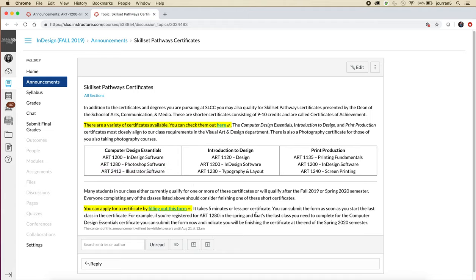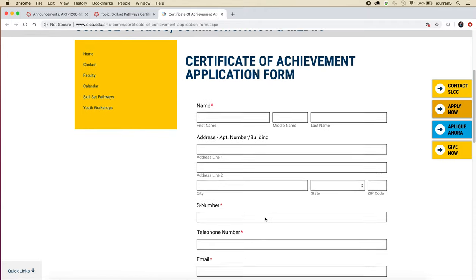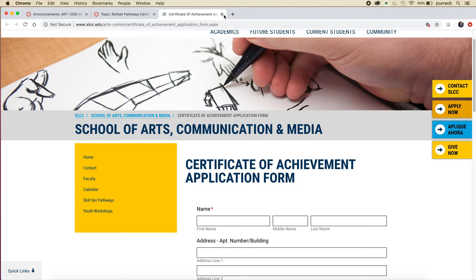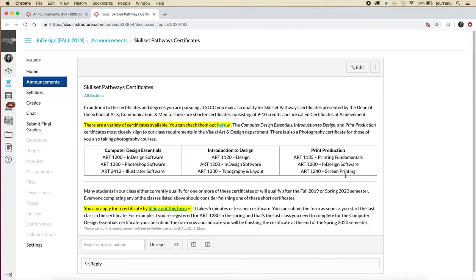The catch here is that the only way to get the certificate is to fill out a form on the school's website. So you need to click on the link provided and fill out the form, and then you will get a certificate in the mail. And you can even fill out the form before you've completed the certificate. If you're mid-semester and you're going to be finishing up the certificate, you can fill it out, and at the end of the semester, they'll check all the people on the list, and anyone who qualifies will receive their certificate in the mail.